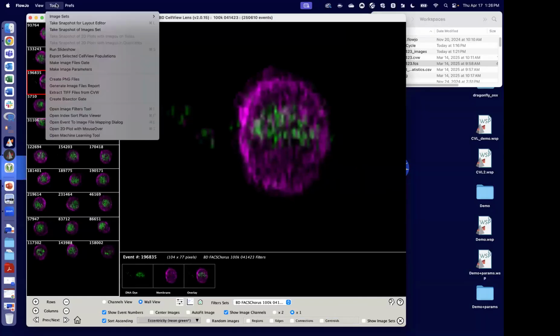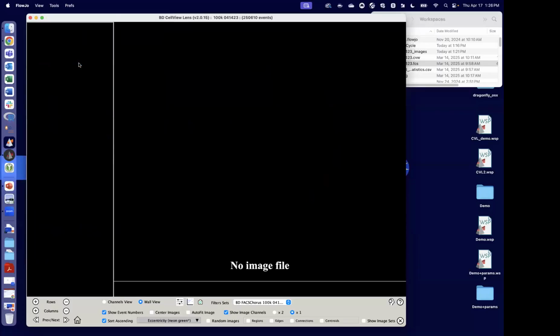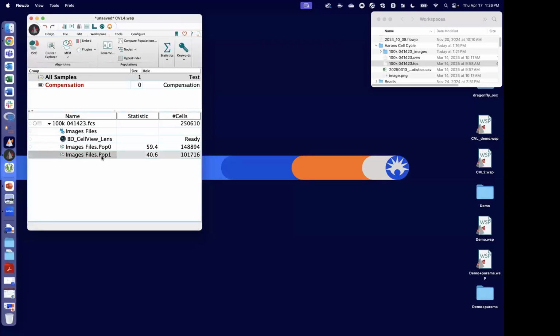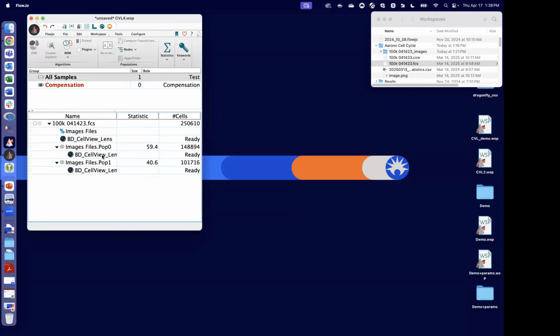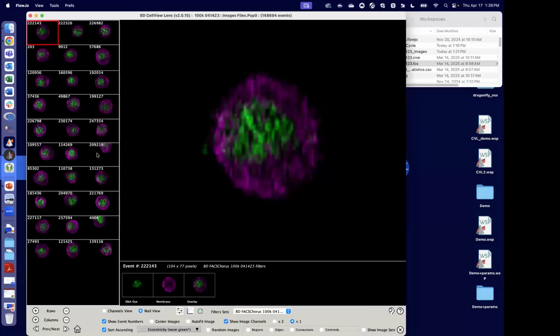Let's do tools and make image files gate now, which is going to make a derived parameter that says this is a file that has an image versus this is a file that doesn't have an image. And then we'll see that if we drop our CellView Lens plugin into the two populations, the one with a 1 is the one that has all the pictures, and the one with the 0 are all the events that have no pictures. Oops, did I hit the 1 again? Well, that should be empty. Interesting.